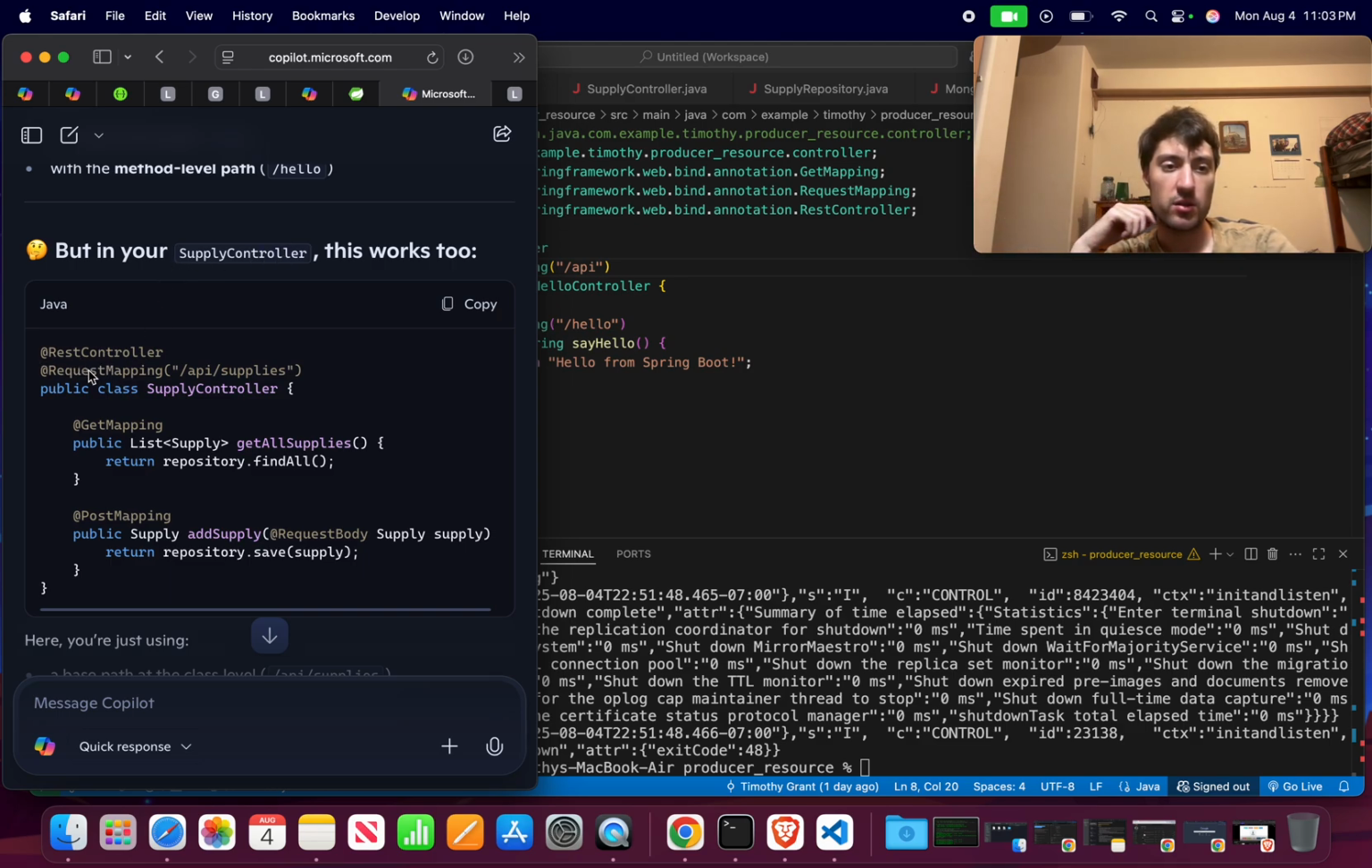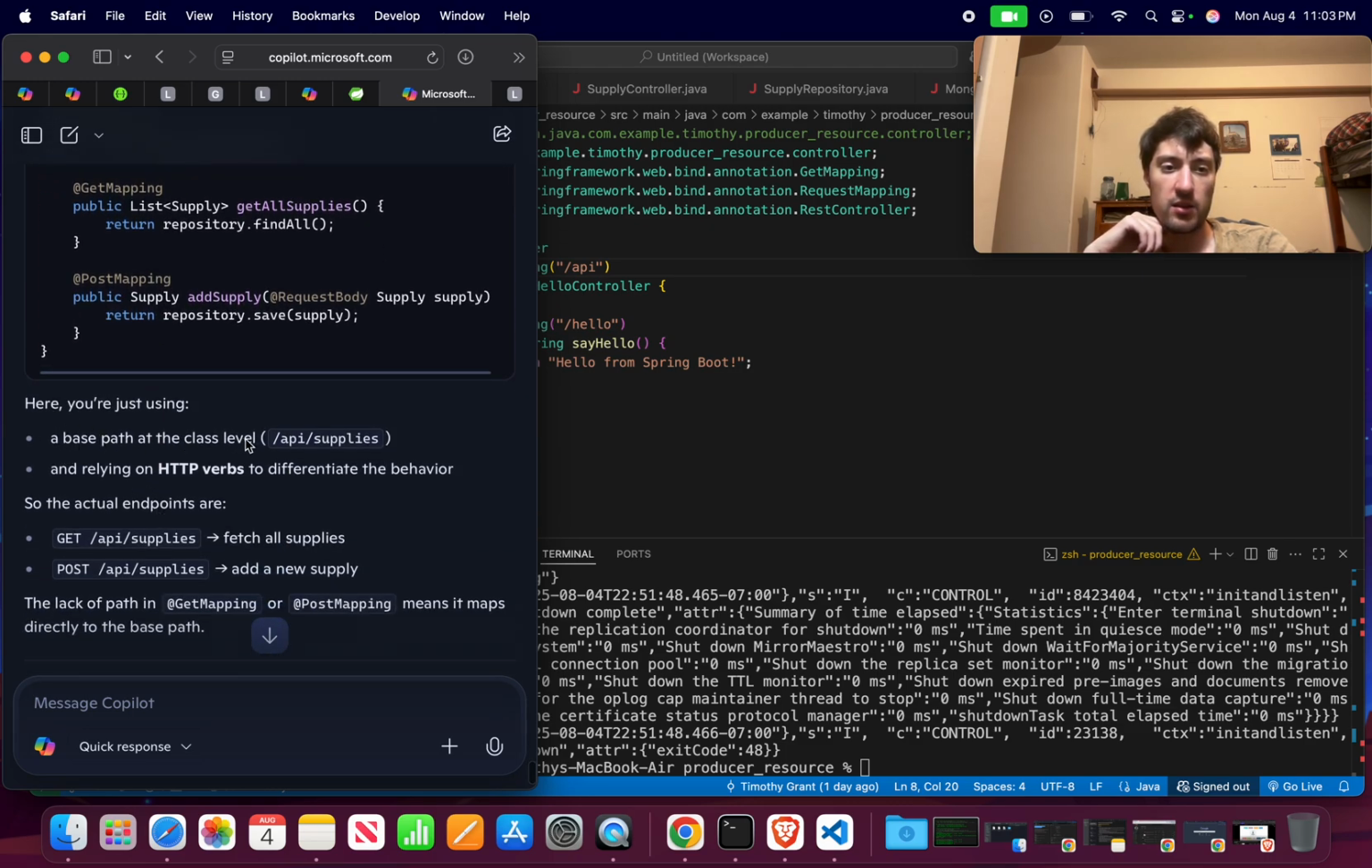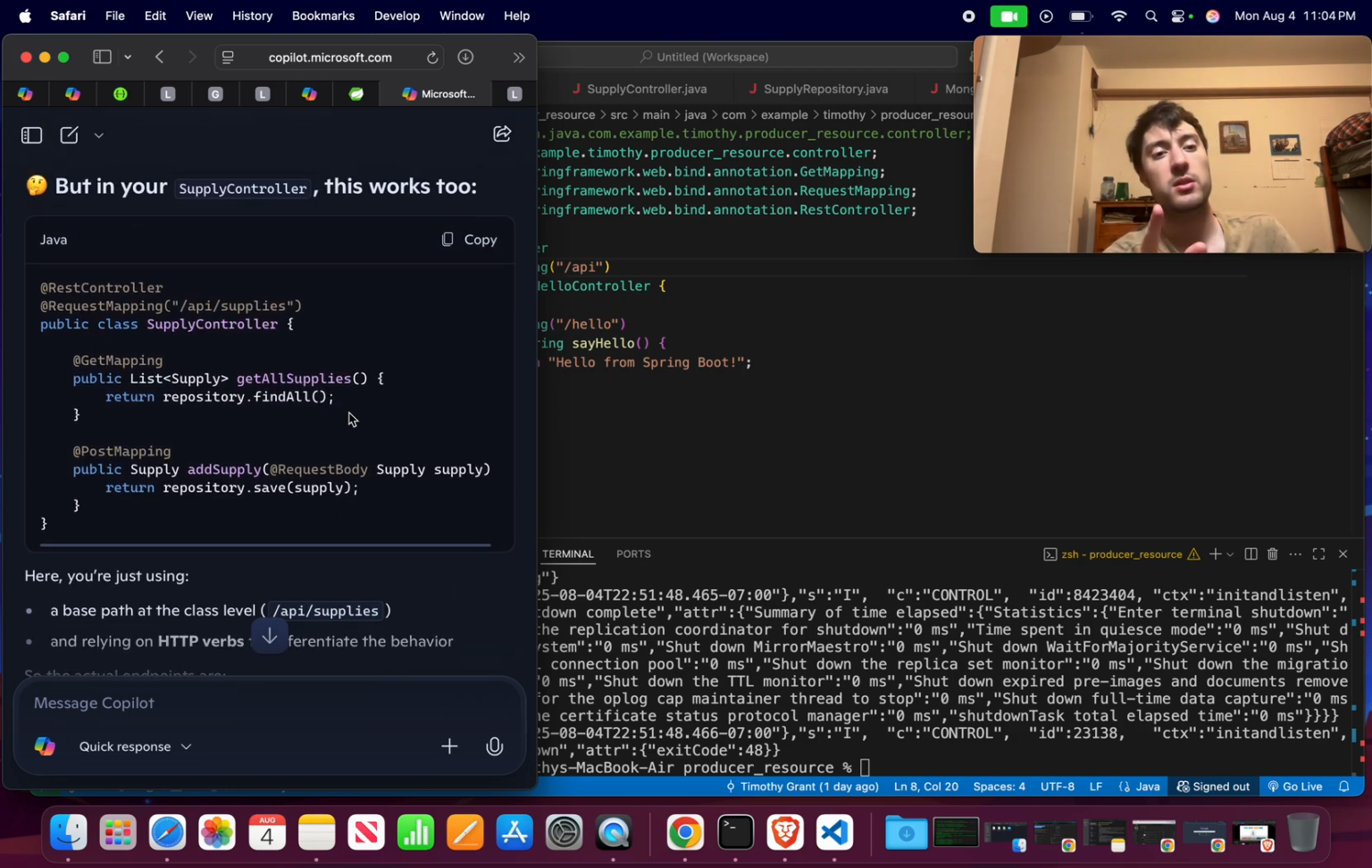So we have the same thing. I said API and then supplies, GetMapping, PostMapping. Here you're using a base path of the class, API supplies, and rely on HTTP verbs to differentiate the behavior. Oh, okay. Before I continue reading, I think both are going to be to the same URL endpoint, /API /supplies. But based off of if it is a GET request or a POST request, that's going to be routed to either one of these methods. I think that's what's going to go on. I'm going to keep reading and see if that is in fact the case.